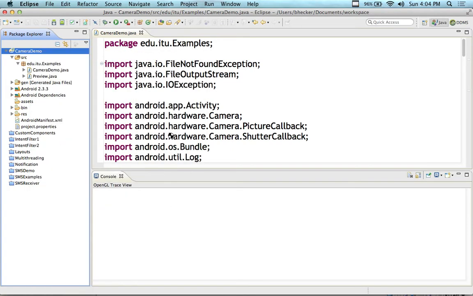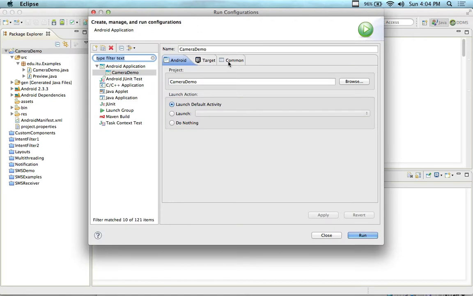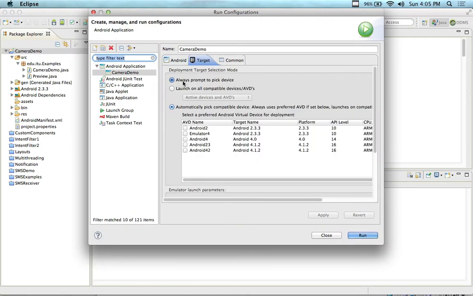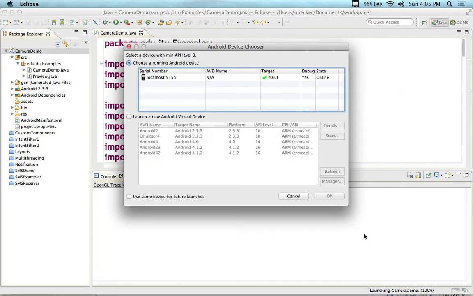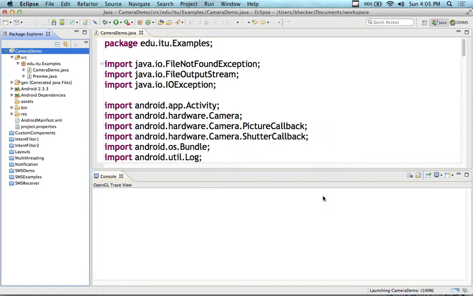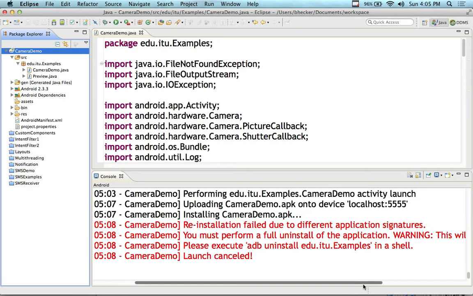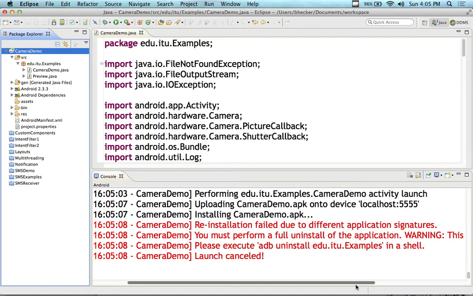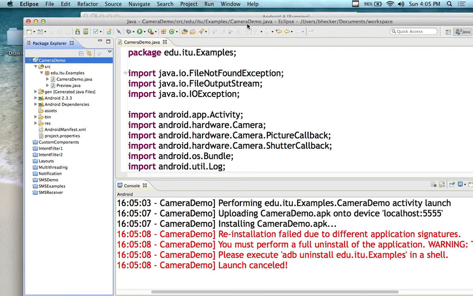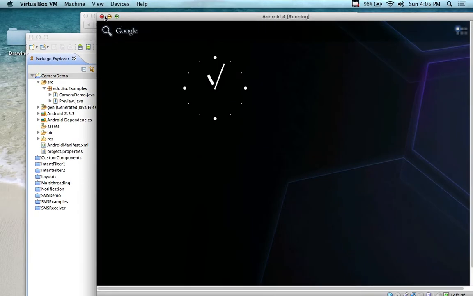You can run the configuration and have it auto-select, actually. Always prompt here. Oh, looks like I've got some good deal here going. So, launch canceled. What does it say? Oh, this emulator has a problem with the examples. I need to uninstall. It's the same problem I was getting before when I was running. This emulator's got issues, so I probably should not use this emulator.